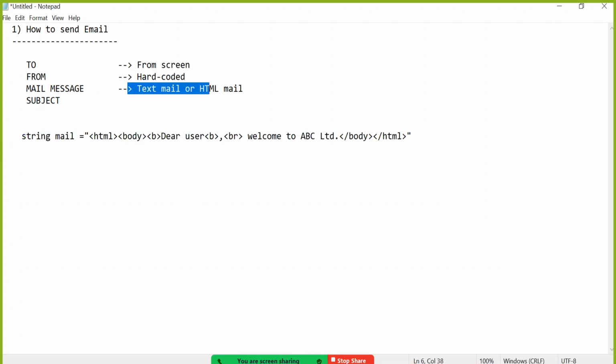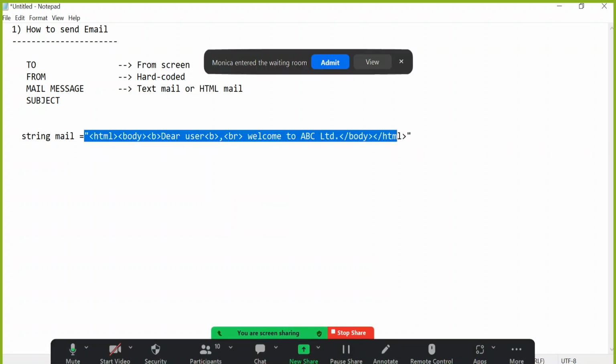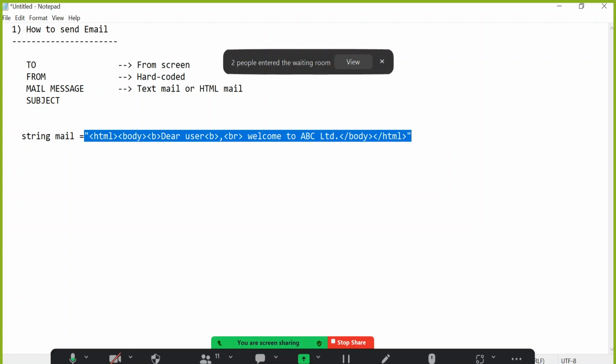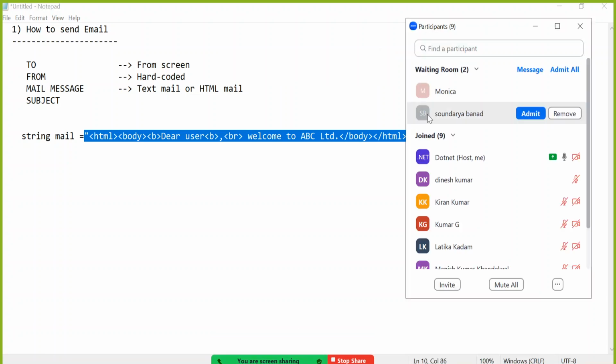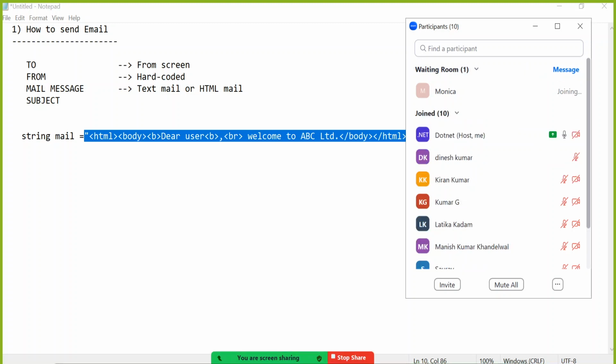So whatever it is, but you have to keep it in place. That means one variable has to be declared like that. Then subject is always plain, but if you want, you can have subject also HTML. That means when this line will be rendered on the browser, automatically it will come bold letter, line break, HTML, whatever you have provided. Sometimes font format also you can provide, color, etc. Okay.